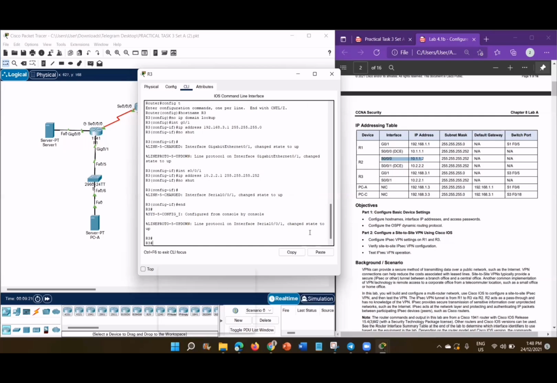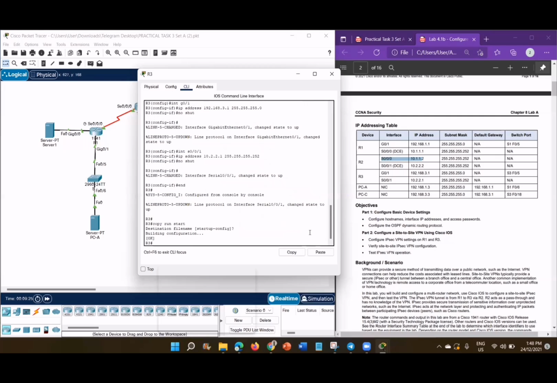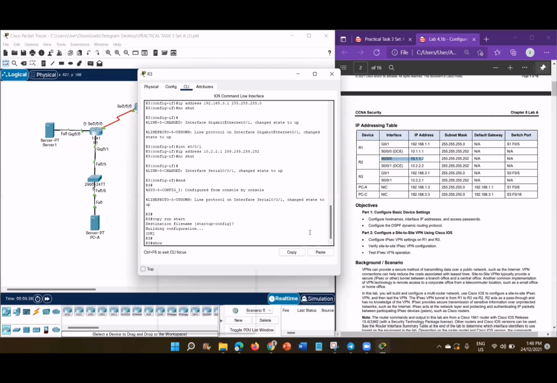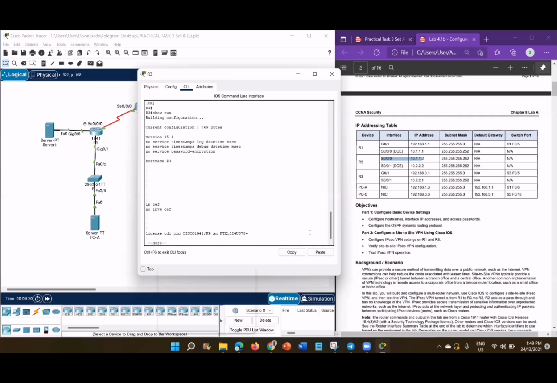After exit, we save that with copy run start. After that, show run to know whether it is saved or not. The host name is R3, and then we have serial 0/0/1 and gigabit Ethernet 0/1. So that's for R3.